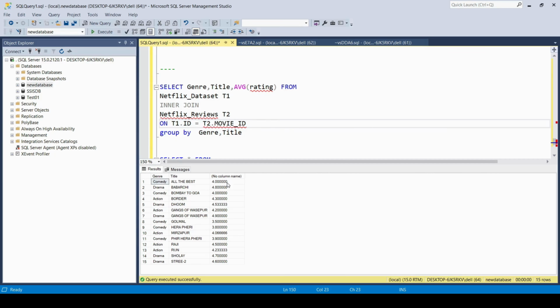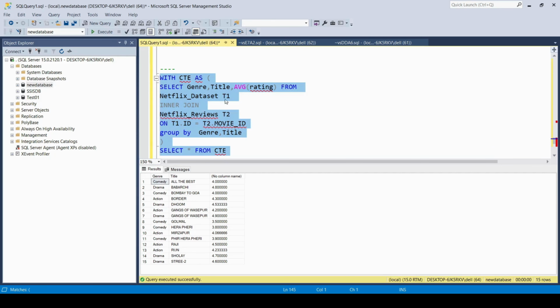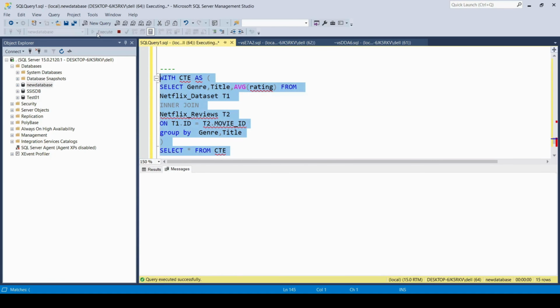Now we have to calculate the highest rating for a particular genre. How can we do that? We are going to apply row number. I can directly apply it here also, but I am going to use a CTE. What is a CTE? CTE is a common table expression. We write WITH CTE AS, then SELECT * FROM CTE. Perfect. Now I am going to execute this. This is the basic syntax of a CTE.